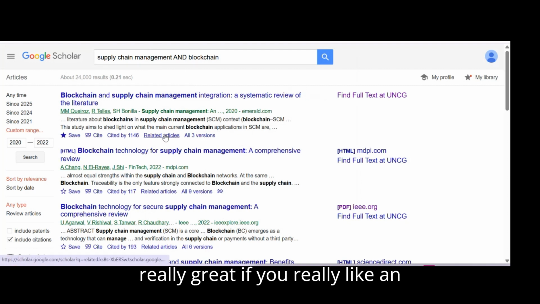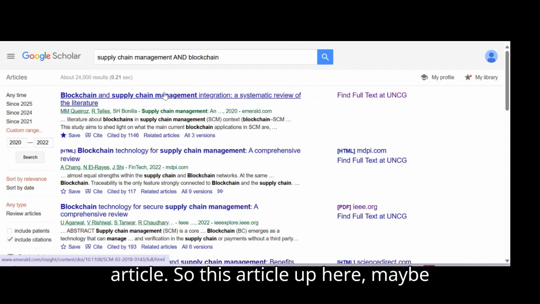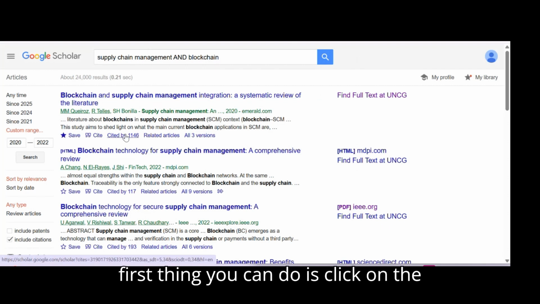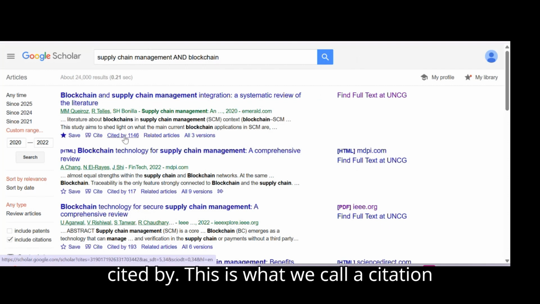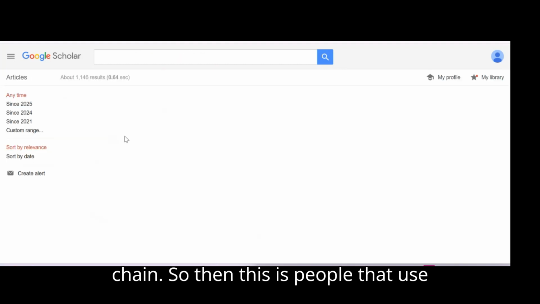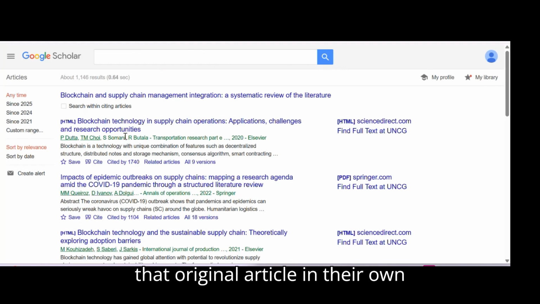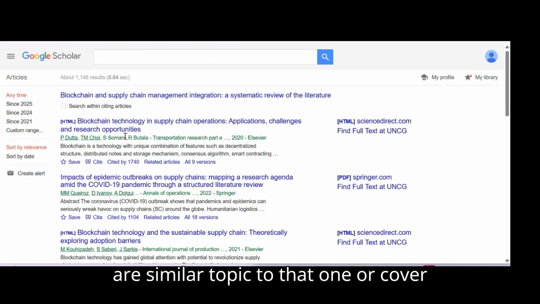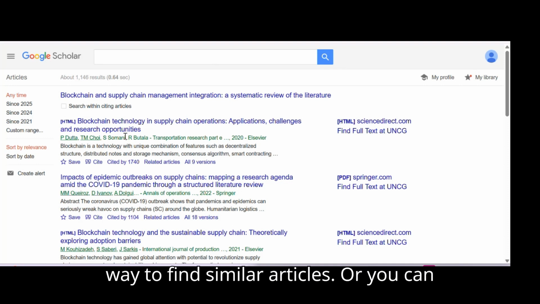Then these next two are really great if you really like an article. So this article up here, maybe this is the perfect article for you, and you want ones that are similar to it. The first thing you can do is click on the cited by. This is what we call a citation chain. So this is people that use that original article in their own research. So you maybe could find articles on a similar topic to that one or that cover similar ideas. So that's a great way to find similar articles.